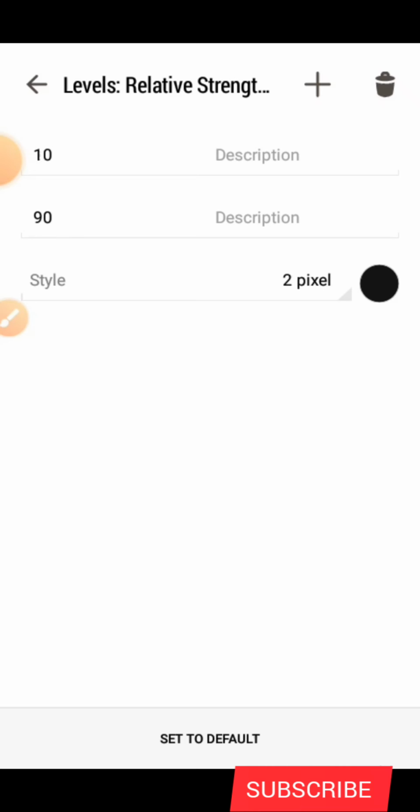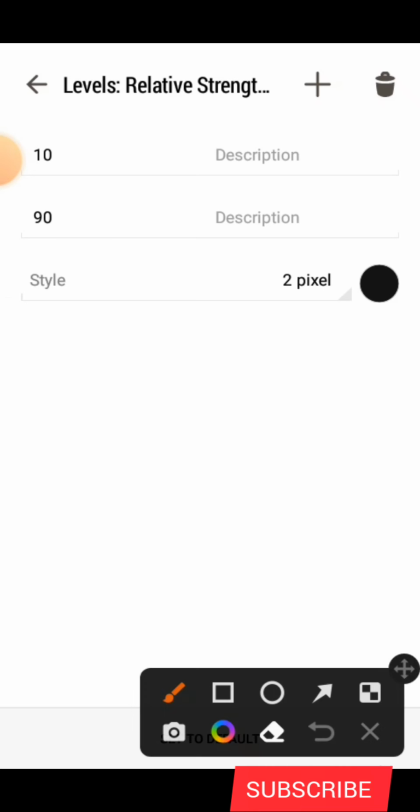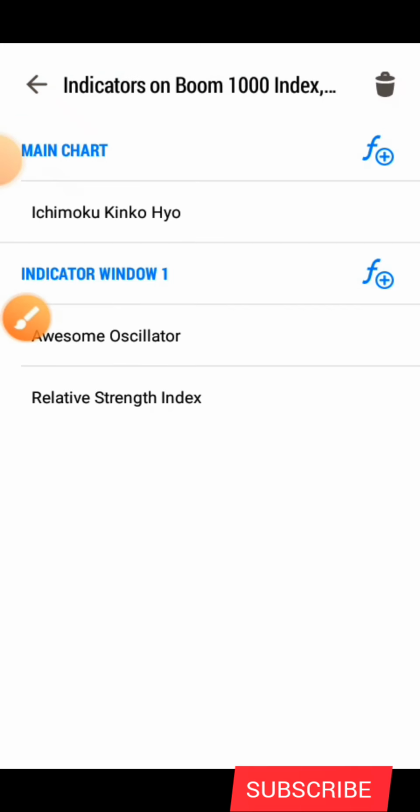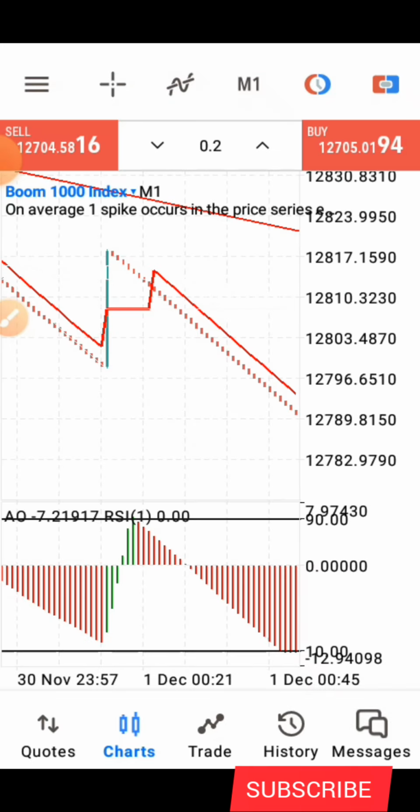But the important thing here is just the levels. The levels are the reason why we are adding the relative strength index. So you have to add levels 10 and 90, and you have to change this to 2 pixels. The color is black, and the reason I chose black is because my background is white. So if you are using a black background, you can choose any other color that is going to show. After that you go back and click on done. So that is everything relating to the settings.